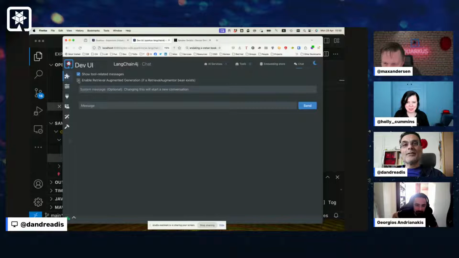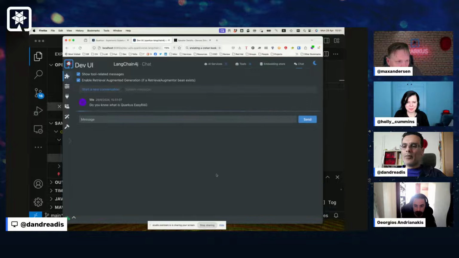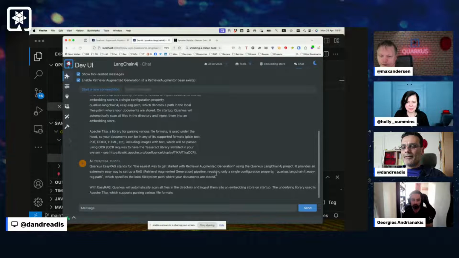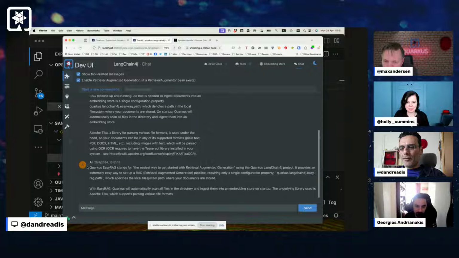Now, same thing here. And there's this beautiful tick box, enable RAG. So do you know what is Quarkus Easy RAG? Ask the same question. I'm on the dev UI, no code, nothing here. So let's see what happens. So look here. Quarkus Easy RAG is the easiest way to get started with RAG, right?